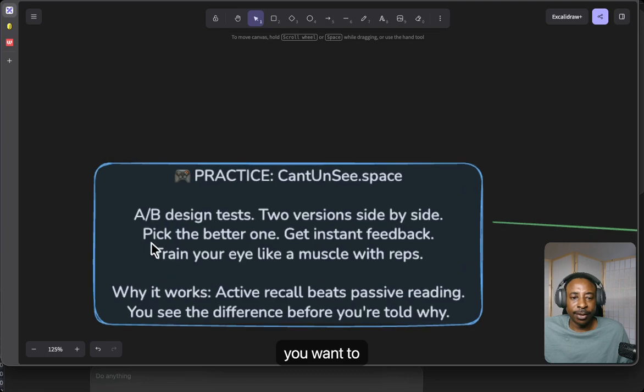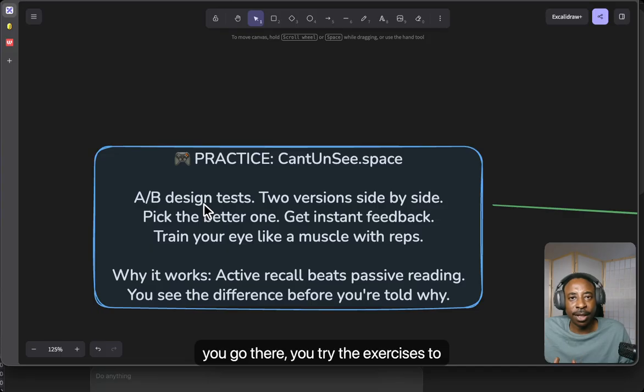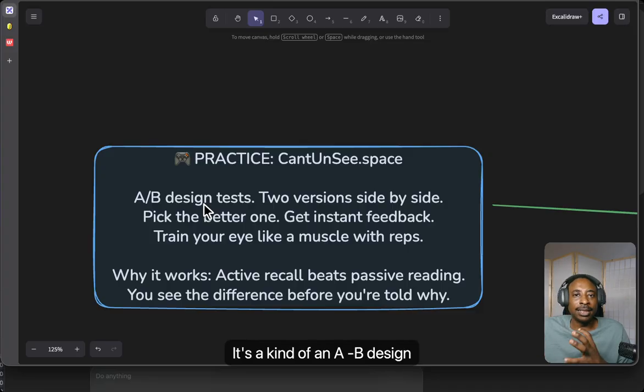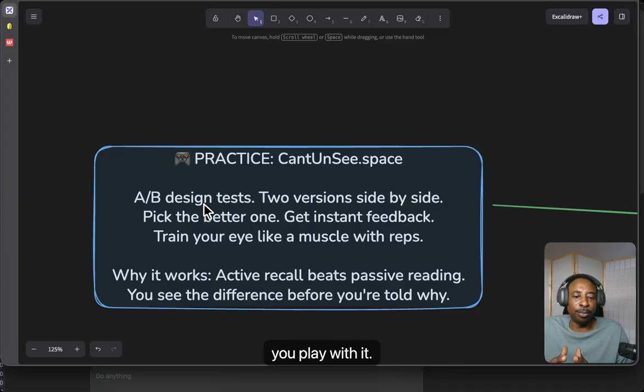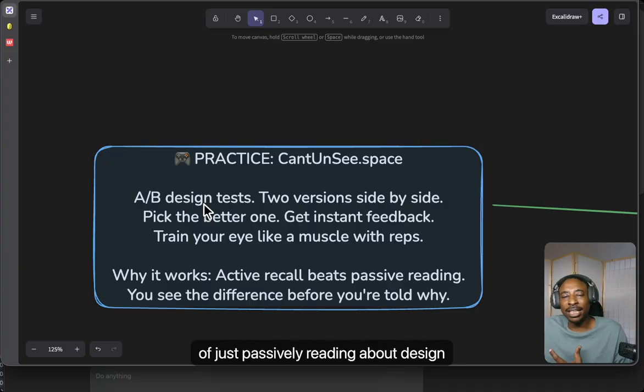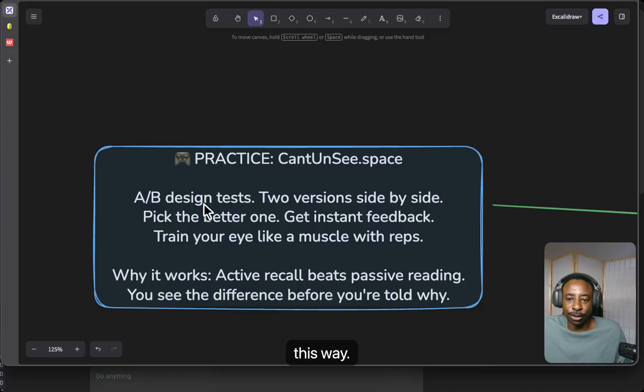In summary, if you want to improve your design taste, go to Can't Unsee.space and try the exercises to improve how you can see things that work and things that don't work. It's a kind of A/B design test where you can see different things side by side and then you play with it. Instead of just passively reading about design principles, you could actually see them in action this way.